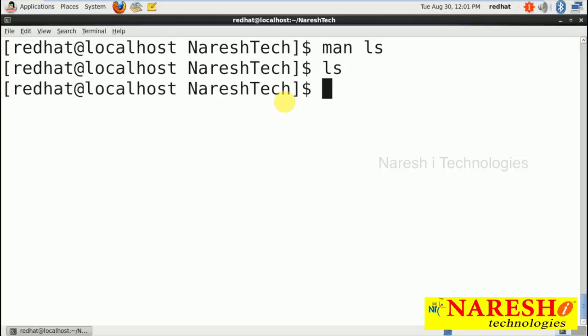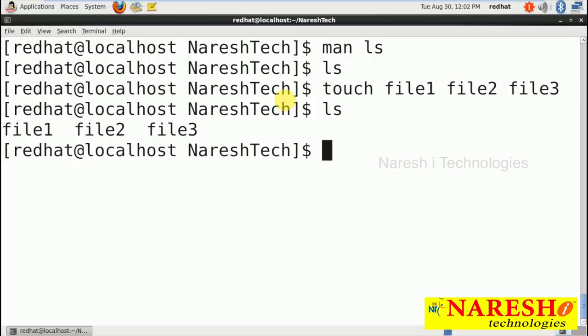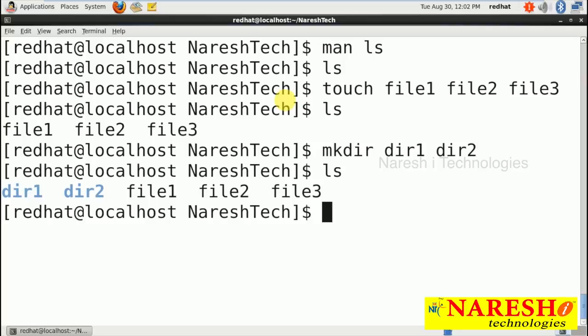Press enter. There are no files, no directories. Right now I am creating some files here using the touch command, which we already completed. I am creating file1, file2, file3. I created 3 files. You already know touch, so I am not discussing that. Now ls, 3 files displayed. With mkdir, I am creating some directories, directory1 and directory2, yes, displayed.